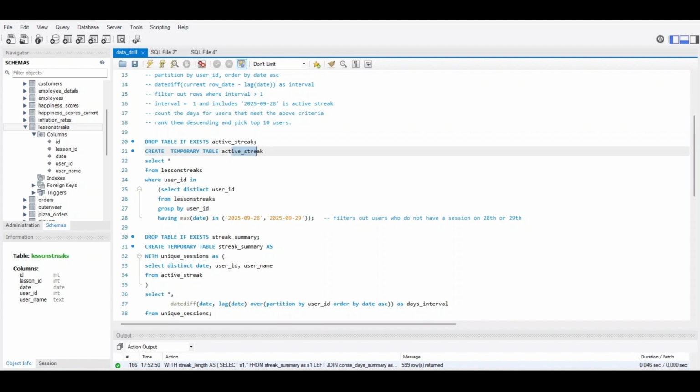What this is basically doing is, let's break down the code inside out. If you look at this subquery, first of all, it's identifying the distinct users from the base table that we have in our database. And for each date, it's identifying if the latest lesson that user has taken is on 28 or 29. So this step is to rule out those users whose most recent lesson is beyond the 29th, let's say 30th of September and so on.